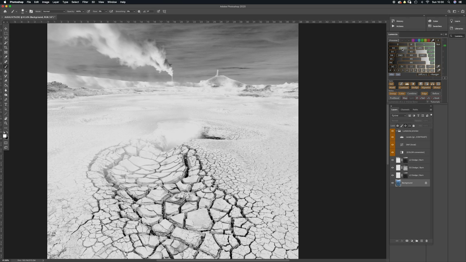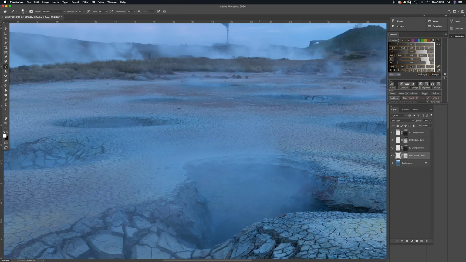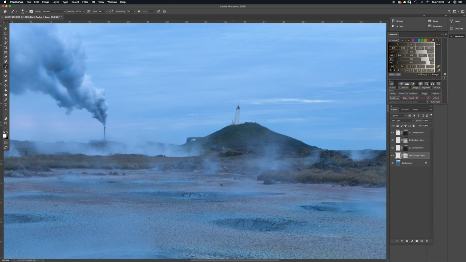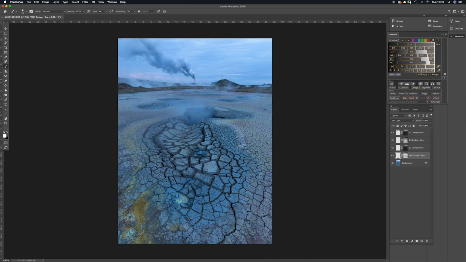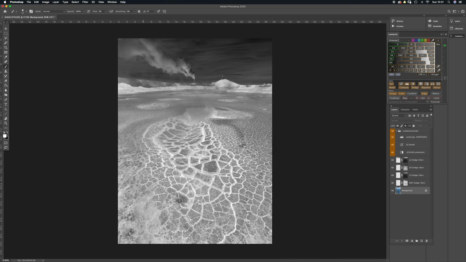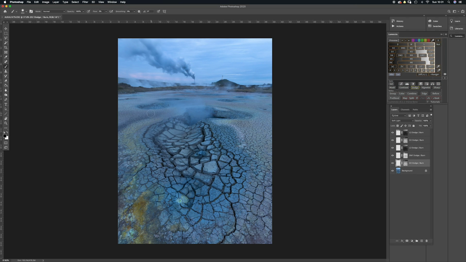I continued to make more selections, one specifically for the tiny lighthouse, which looked a bit flat and dark, so I lifted that a little bit. I also made a selection of the darker midtones around the outside of the crater, which looked a little bit flat, and by darkening that it helps draw attention to the center of the image.